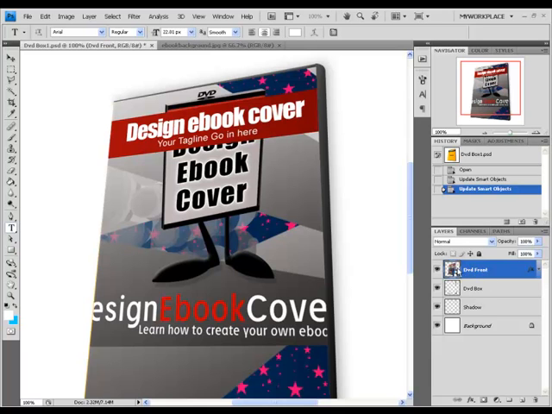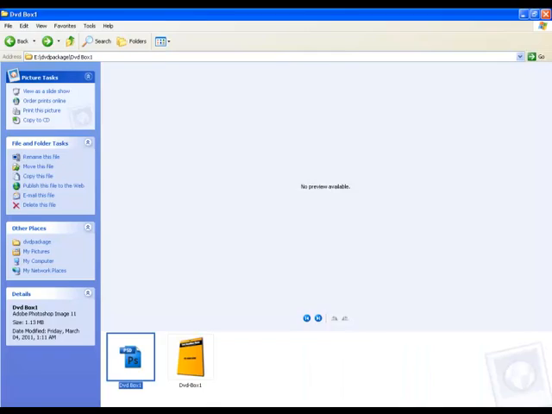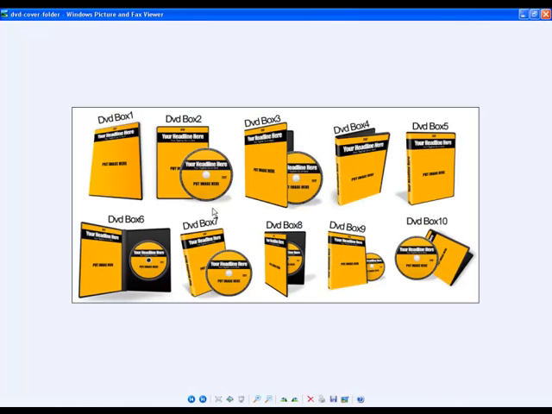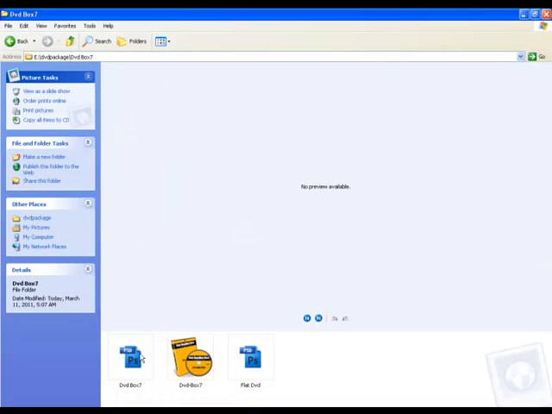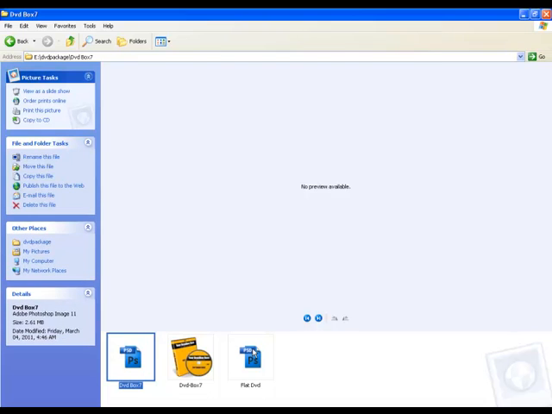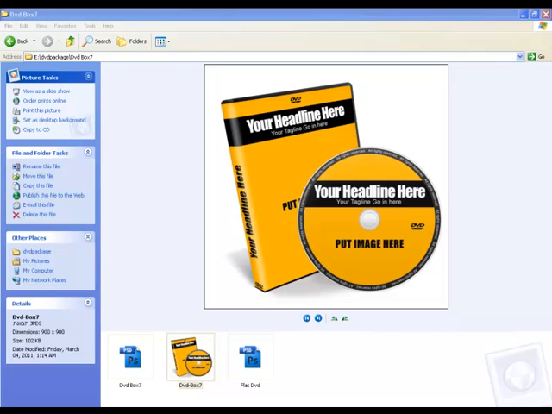We are now going to work with a DVD cover that has more than one smart object. For example, cover number 7 has 3 smart objects and we are going to work with that. Open the folder called DVD box 7 and you can see in here you have 2 PSD files, DVD box 7 and a flat DVD PSD file. You are going to have a flat DVD PSD file in each one of the layouts that have a left side and right side. And we are going to use both the DVD box 7 and flat DVD.